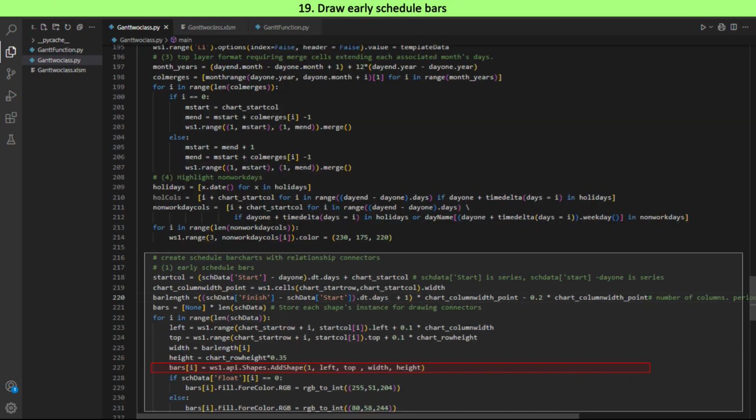Activity bar is drawn using the add shape method. The type of shape is rectangle with constant 1. Left coordinate is the column where the activity start date coincides with the schedule template date, at the left end of the column. Top coordinate is the row where the activity is entered, at the top end of the row. Width is the number of columns extending from the start date column to the activity end date column. Height is 35% of the row height, considering 2 bars, one for early schedule and another for late schedule, and spacing between the 2 bars in a single row.